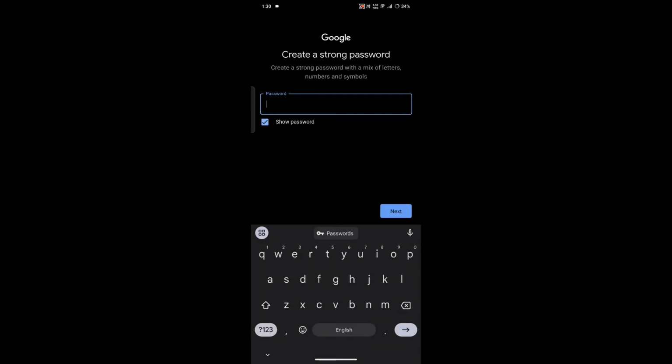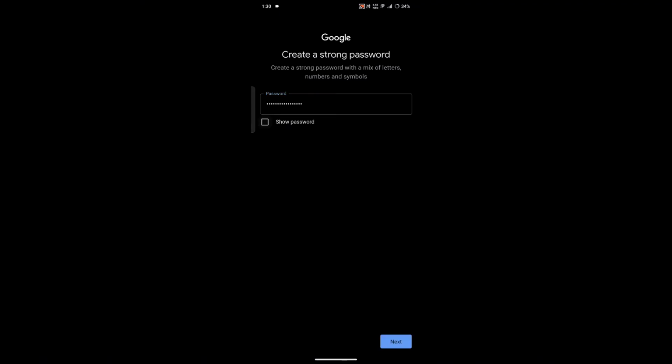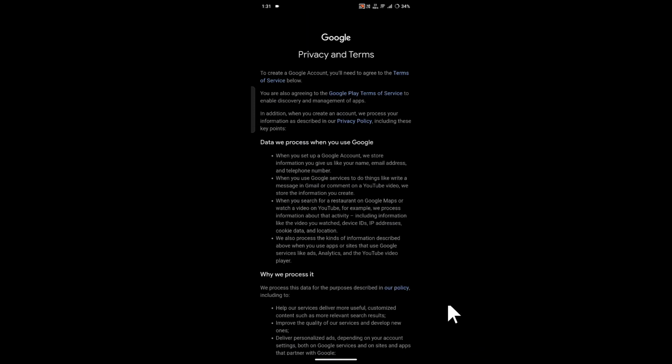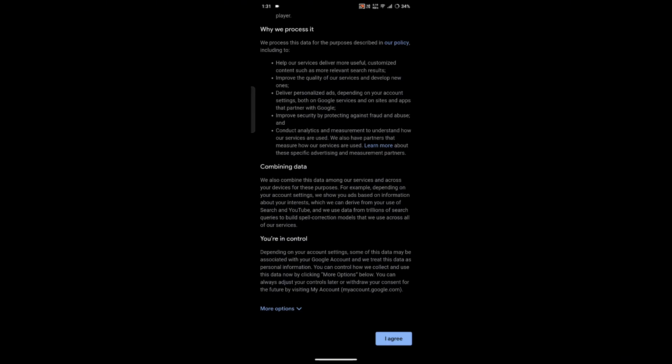Now you must create a strong password for your Gmail account. After you create a strong password, click on the next option at the bottom right corner of the screen. Now this is the privacy terms and conditions which you can read, or for skipping it, just scroll at the bottom of the screen and click on I agree option.